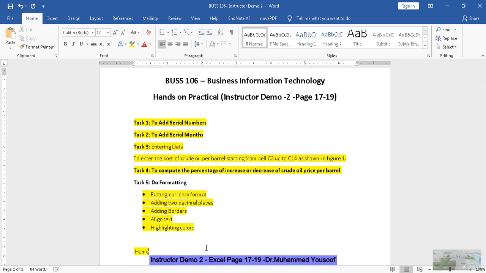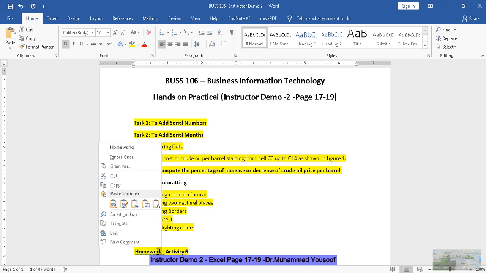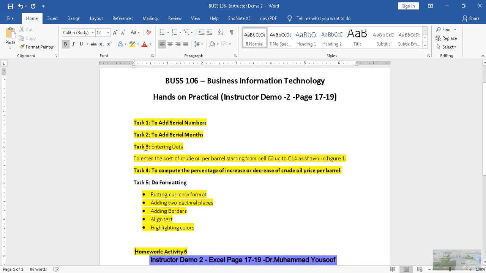Now homework activity 6. Activity 6 is not very difficult. It is the same idea which you have seen. Try to complete activity 6 as a homework. This is very important to be done by you. Okay, just try to do the activity 6 as a homework. This is one thing that you have to keep in mind and work on it.